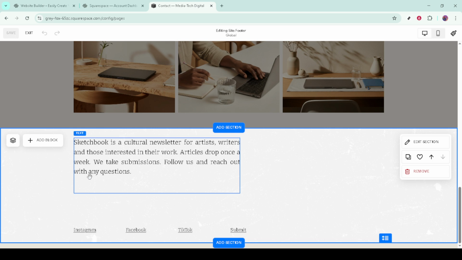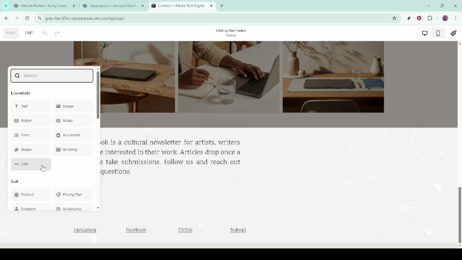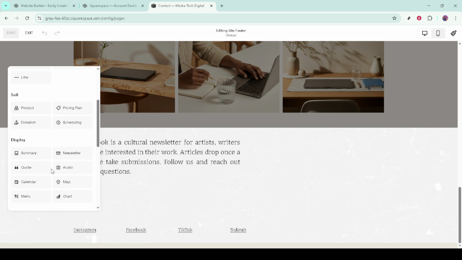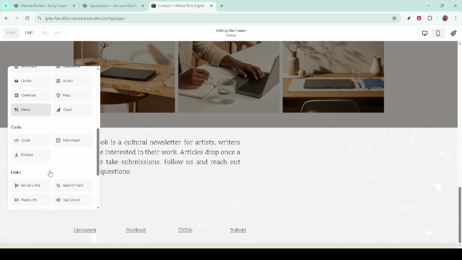Inside the footer editor, you can add or modify content just like you would anywhere else in Fluid Engine. To add something new, click Add Block. You'll be able to choose from elements like text, images, buttons, or social links. Keep it focused and scannable. Short link lists, a concise tagline, and clearly labeled icons work best in this space.